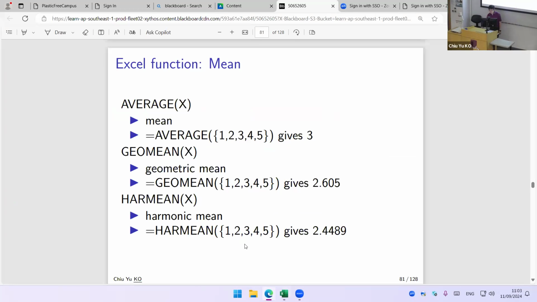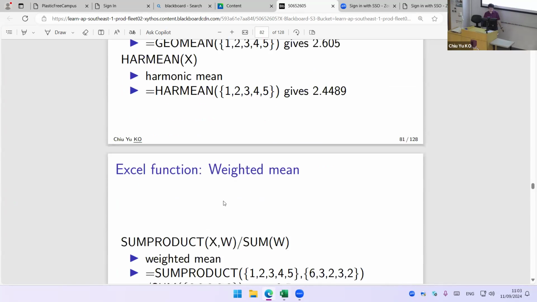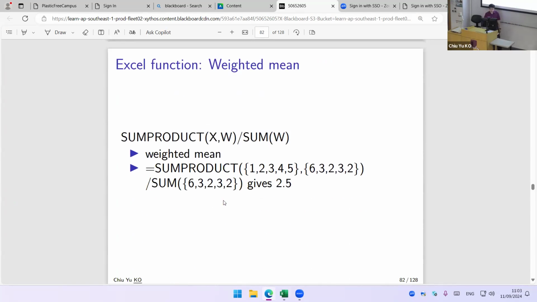So the geometric mean and harmonic mean I'm not going to cover, because they're just an extension anyway. I just put them there in case you care. Unfortunately, the weighted mean is not there, and it's commonly used. That's why I want to put it there, because you want to calculate GPA, right? Let me illustrate that here.